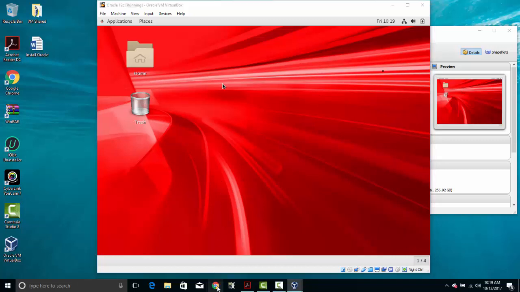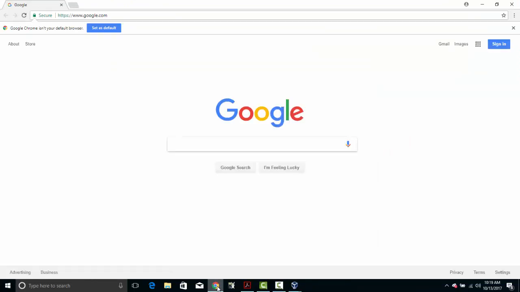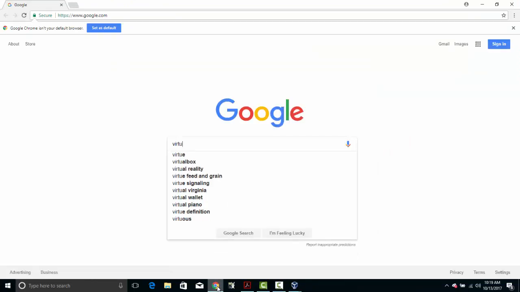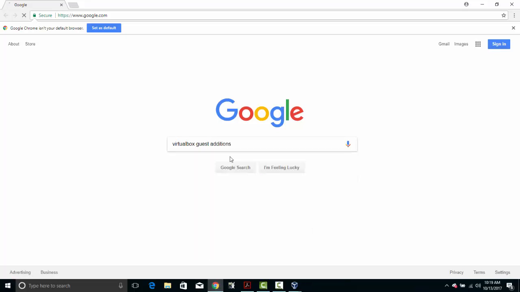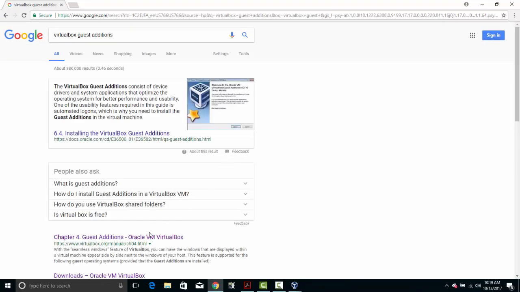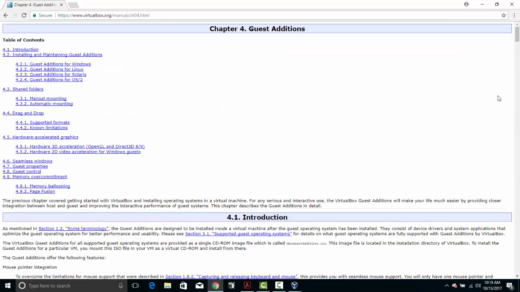Well, what are guest editions for VirtualBox? I'm glad you asked. Let's find out. Okay, let's do a search for VirtualBox guest editions. Let's see exactly what they are. Okay, guest editions, Oracle VirtualBox.